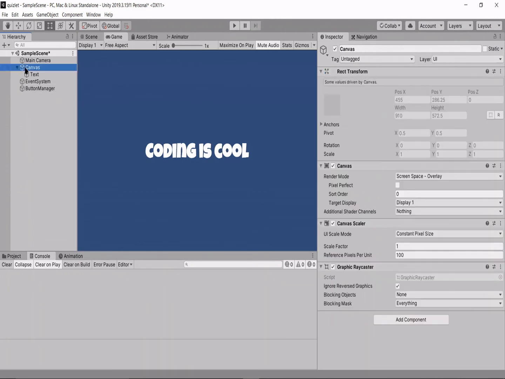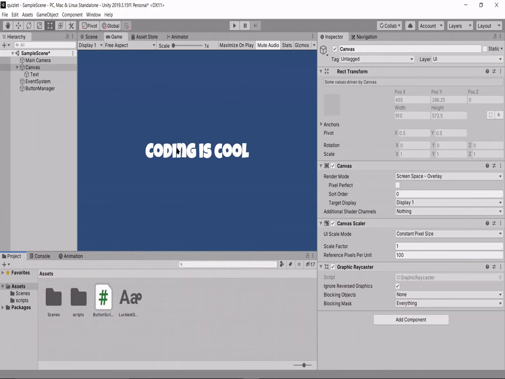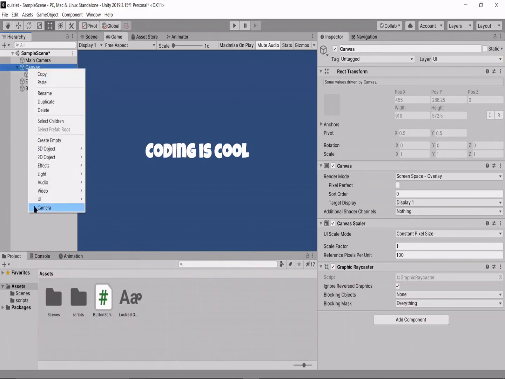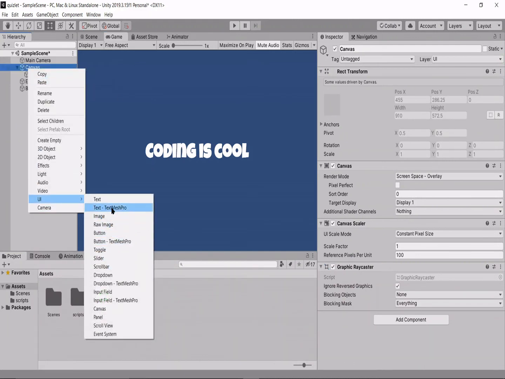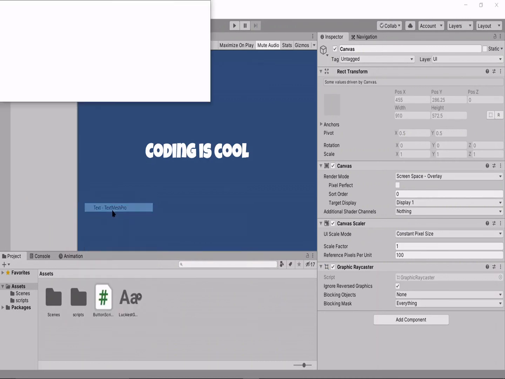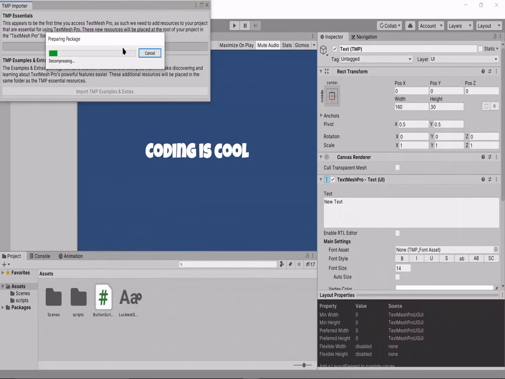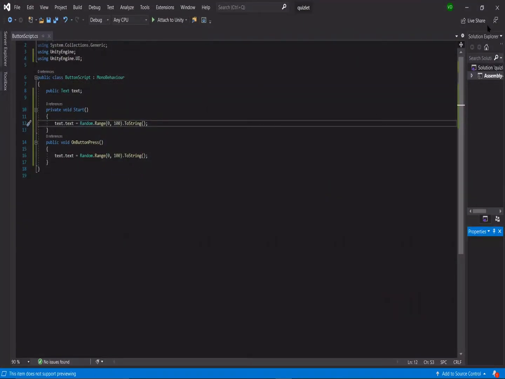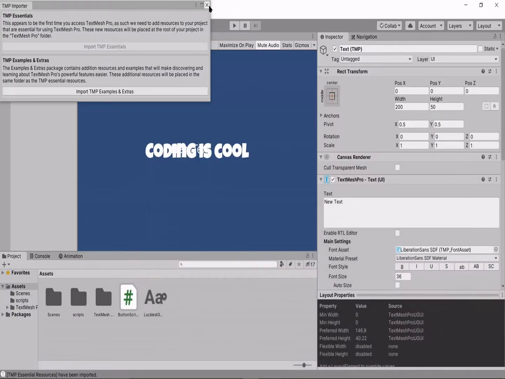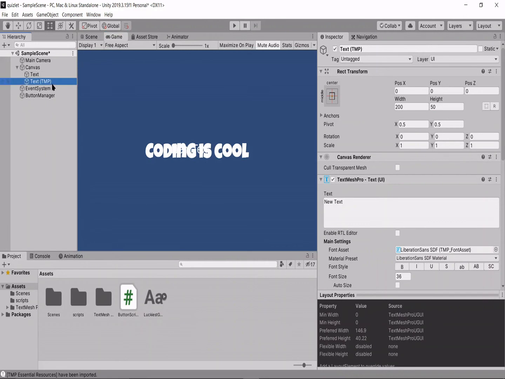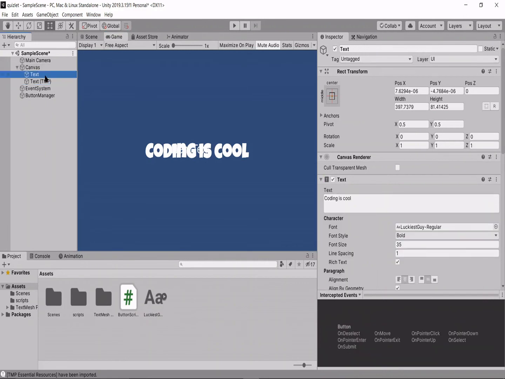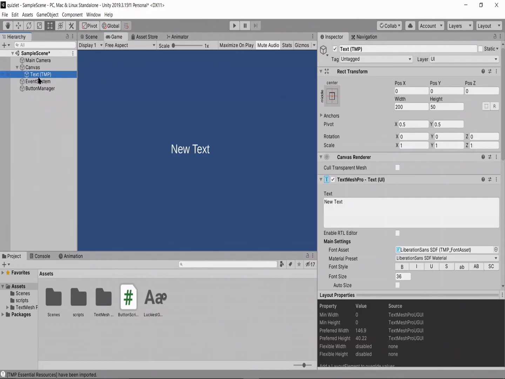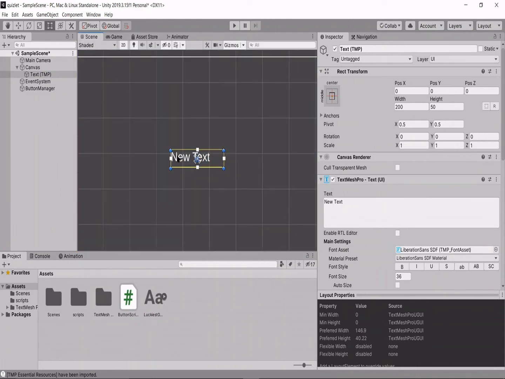But now there's another component of Unity that we haven't explored yet, and that is basically Text Mesh Pro. And to do that, we have to import TMP Essentials and extensions. It'll just take a moment. Okay, cool. It has been imported. You don't need the extras. And now you can see we have a Text Mesh Pro component here. And we can see it says new text.